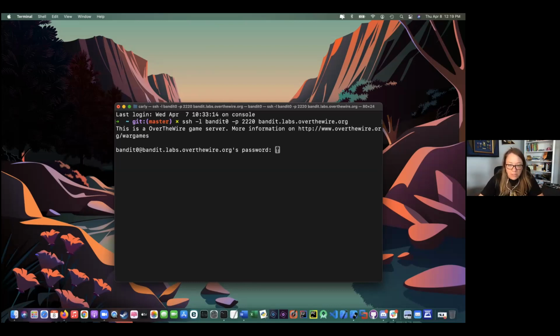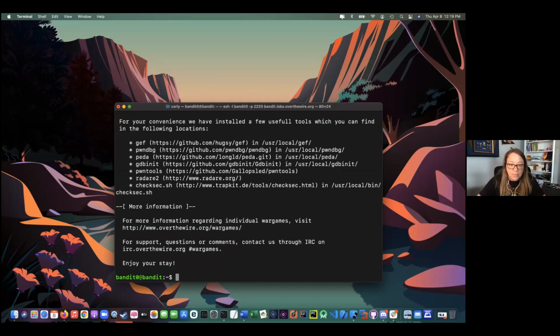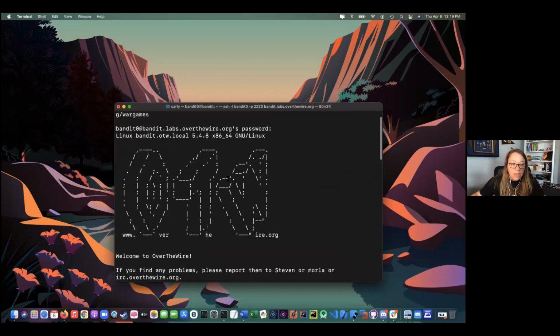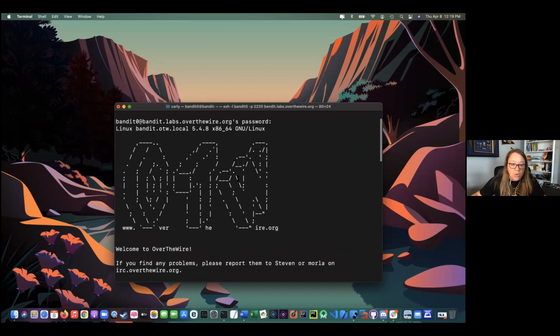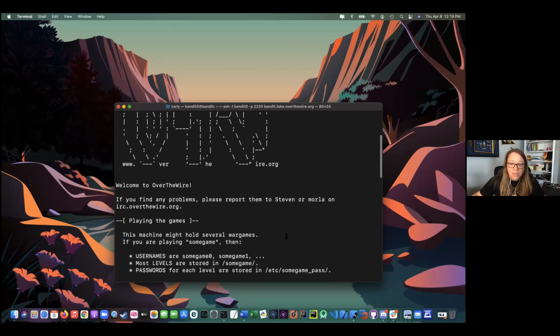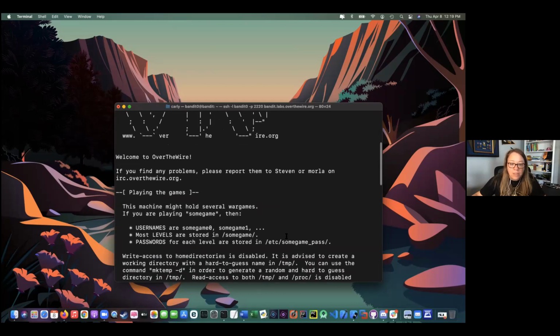Now it's asking for the password, and when I type in the password, nothing will appear on the screen, or it shouldn't anyway. I'm typing bandit0. I'm going to hit enter, and it logged me in successfully. So here's the Over the Wire. I had to scroll back up. Welcome to Over the Wire. Blah blah blah.